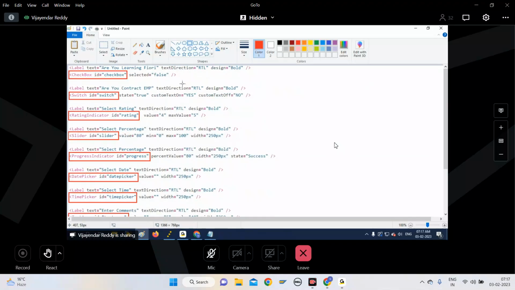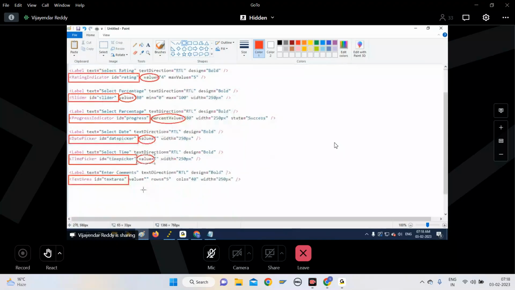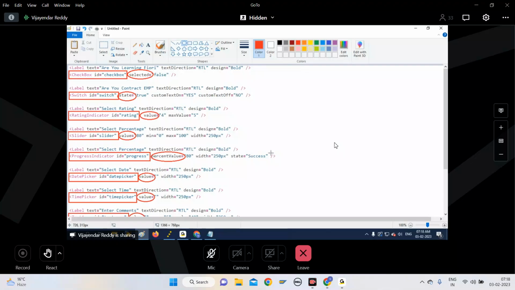But if you closely observe, for checkbox there is a selected property. For switch there is a state property. For rating indicator there is a value property. For slider there is a value property. For progress indicator, percent value property. Similarly, date picker value property, time picker value property, text area value property. So every property contains two methods by default: getter method and setter method.